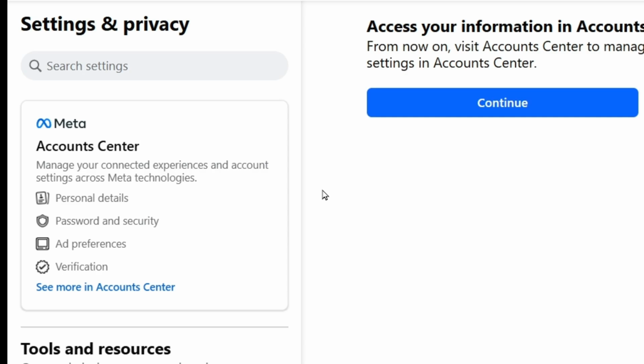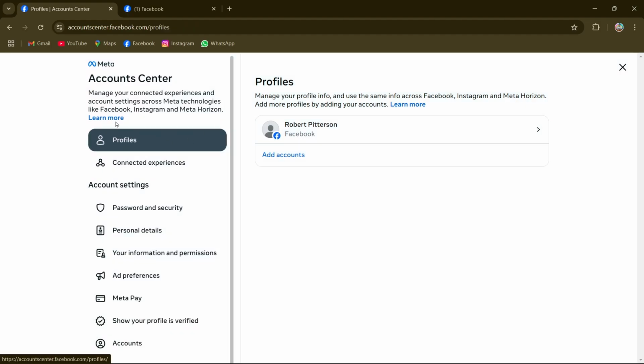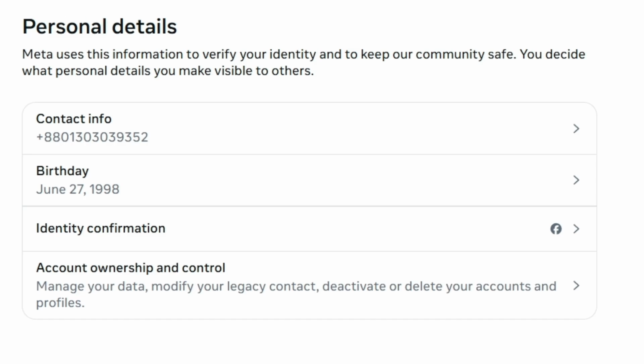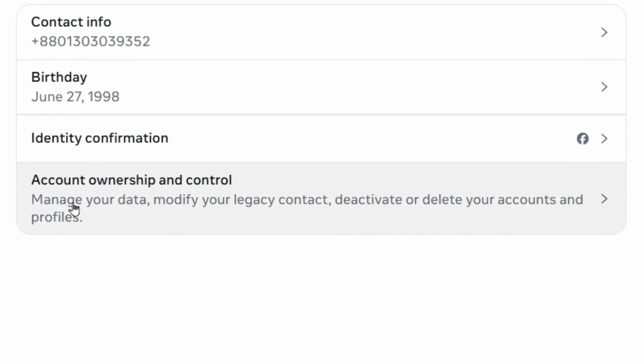On the left hand menu, look for Account Center. If you click on that, it will automatically redirect you to the Account Center over here. After coming to Account Center, you'll find the option called Personal Details. If you click on that, we'll come over to your personal details, and here you will get an option called Account Ownership and Control.